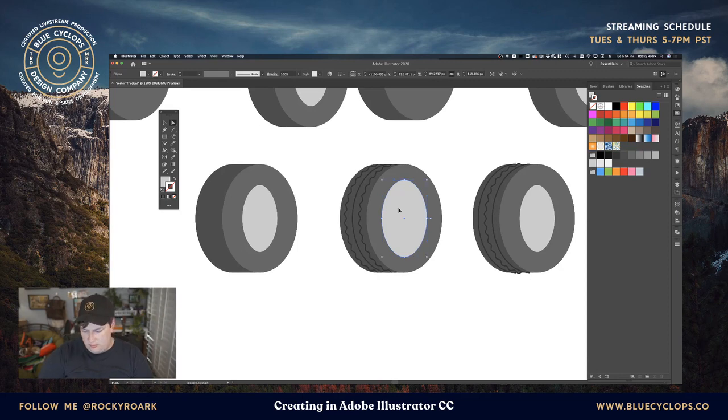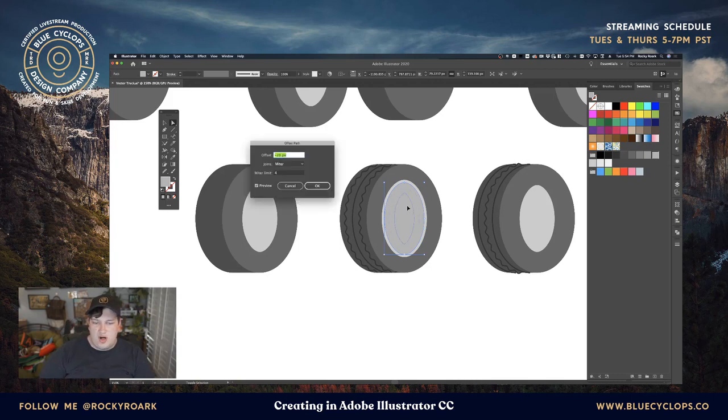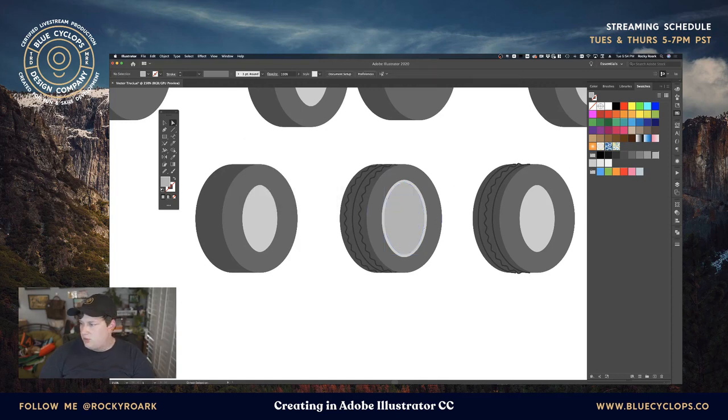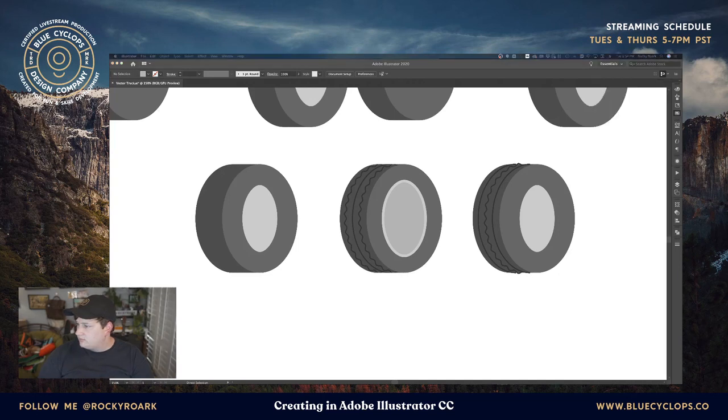So then what we're going to do is we're going to do that again, but this time we're going to do it at 5 because we want to give it a little bit of an outline. And we're going to do another one. And so basically what we're doing is we're just constructing the rim here. Let's actually pull up a reference. Truck rims.